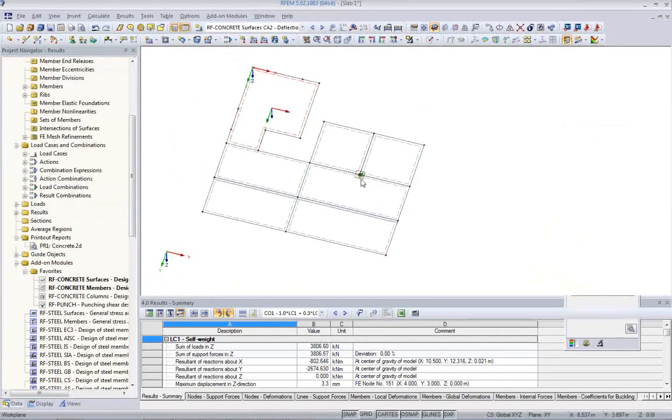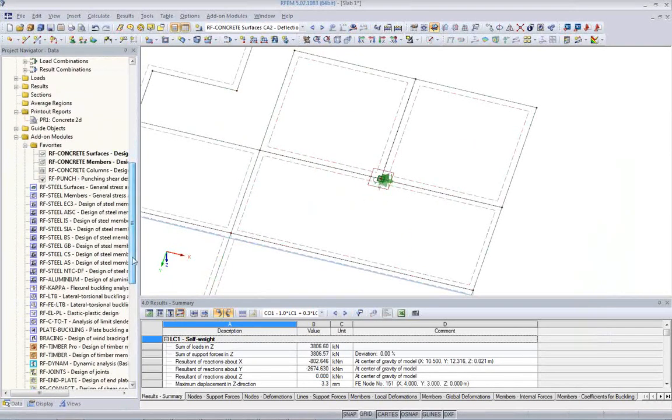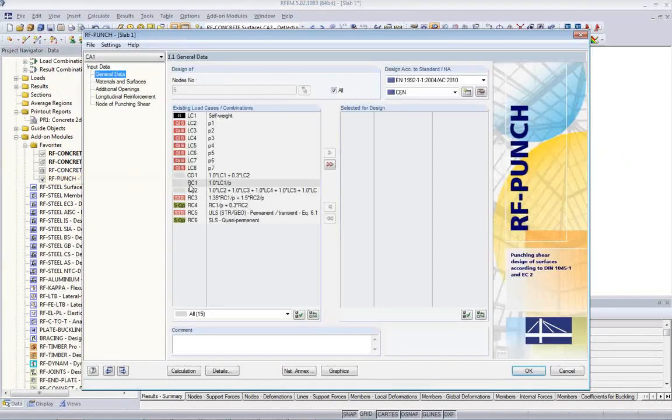We have here this situation where we have a lot of force that is concentrated on this column here. With the module RF punch, we can check this, and this will not take us very long. We'll open it. I'll use the ultimate limit design situation. I use Eurocode again.